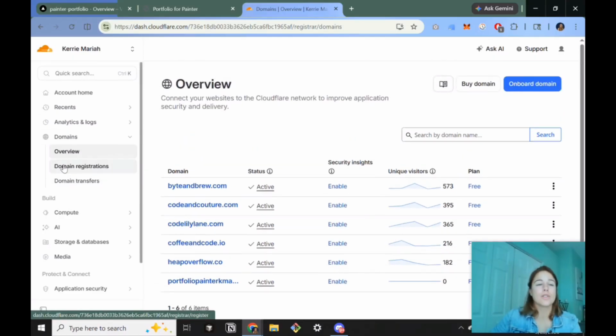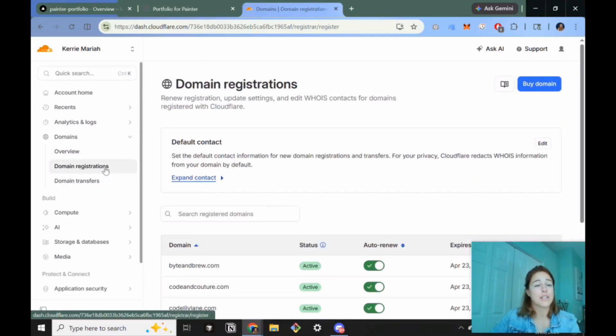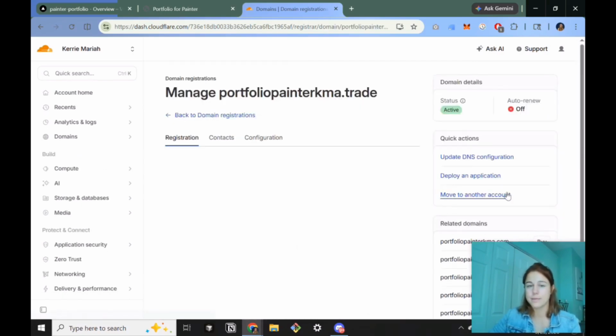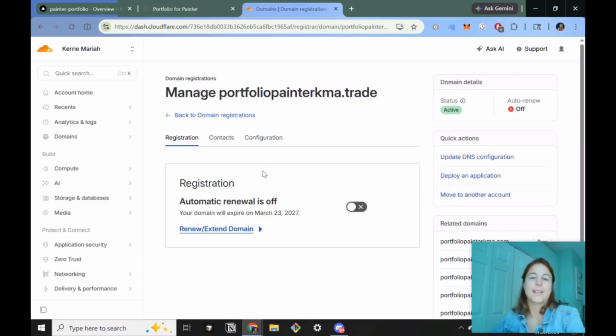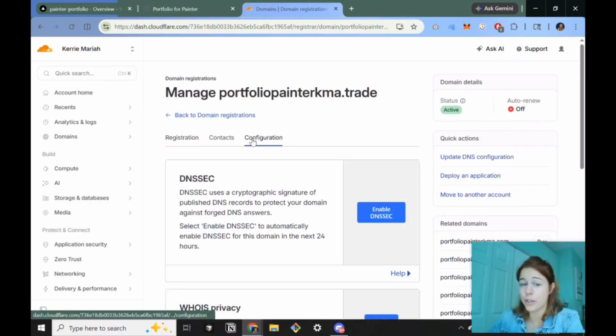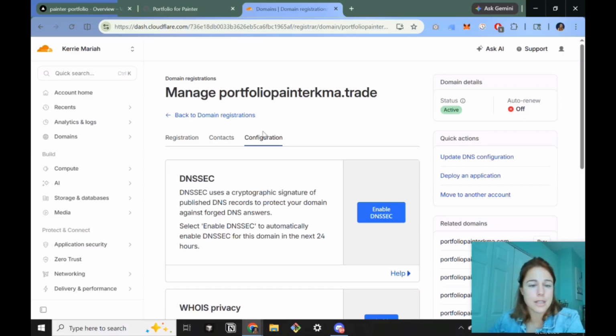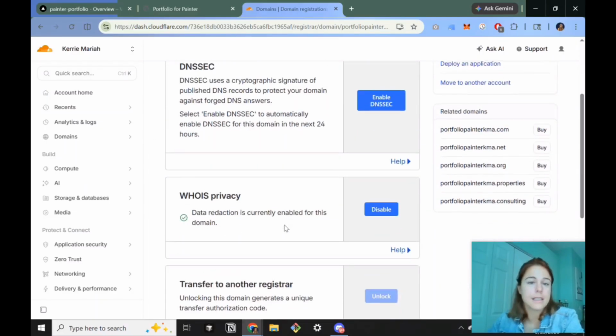So we're going to go to domain registrations. We're going to click that. And here you can see portfolio painter KMA.trade, and we're going to go to manage. So here we have this information. I just want to show you this real quick. So these are sort of add-ons. We can use this for an add-on.